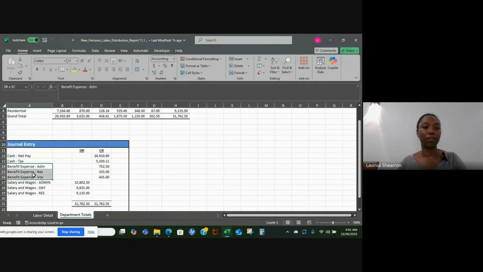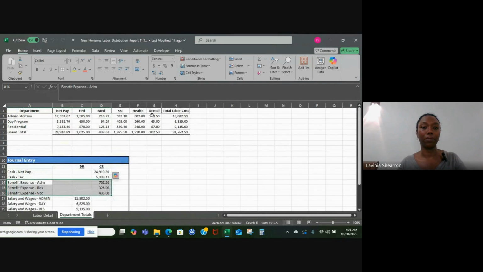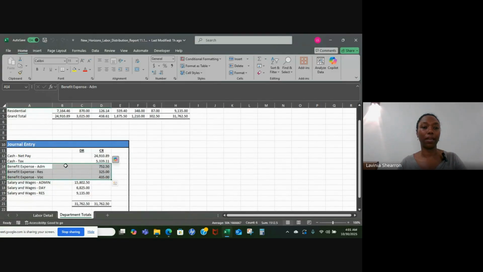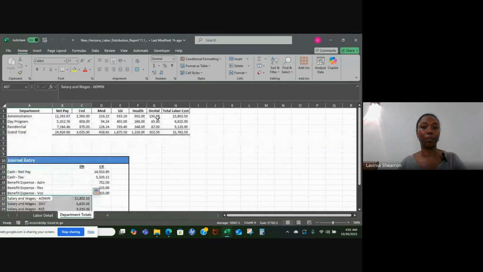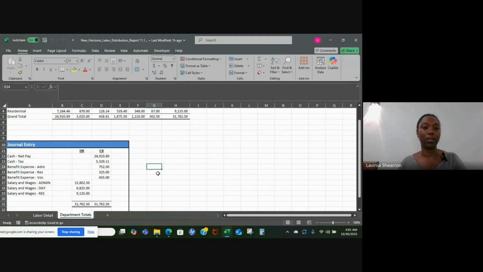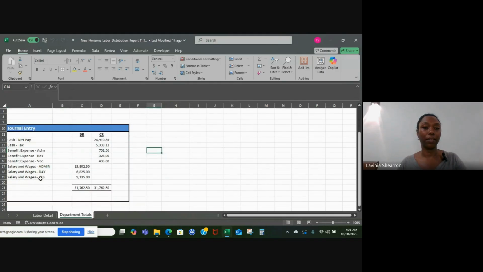Then what was deducted for benefits here, we're going to credit that by department. And then your salary and wage is going to come from your total salary and wages or your gross pay. So this is what your journal entry is going to look like. Let's go ahead and enter it into QuickBooks.